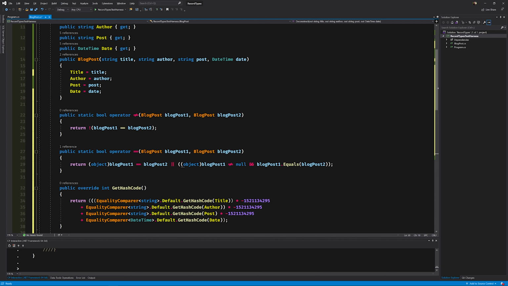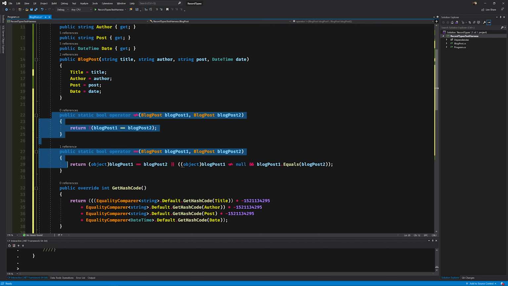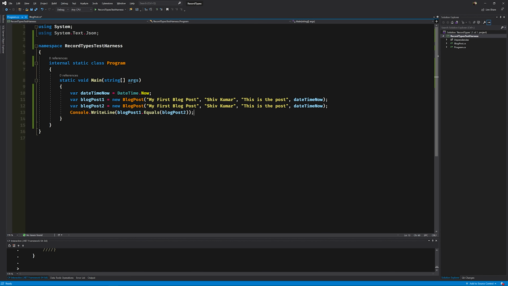So now, this blog post class that I defined now has a bunch of other implementation in order to support the notion of value semantics for equality. And so if I were to look back at this class, this code here, whereas earlier it was showing this to be false, and you can use the equals method as well. You don't need to use the equals operator, since this is a class and we have the equals method on it.